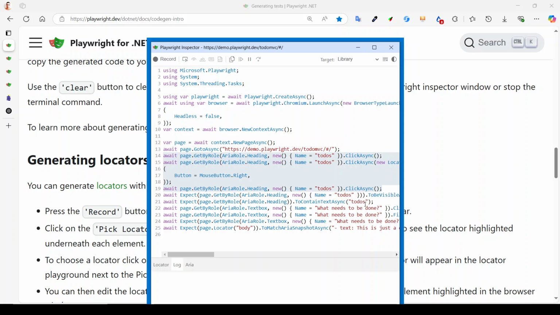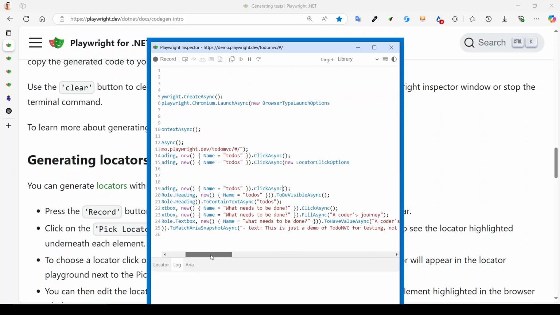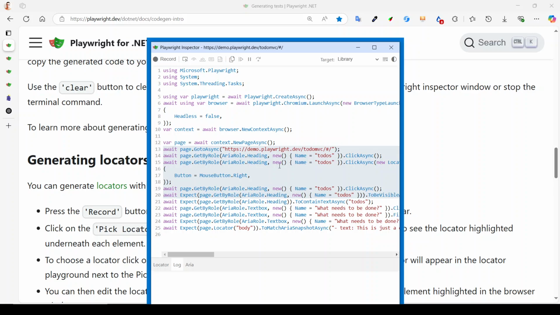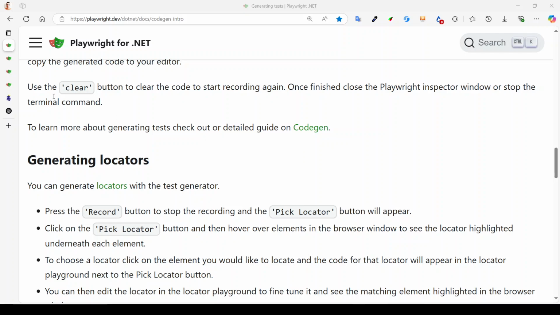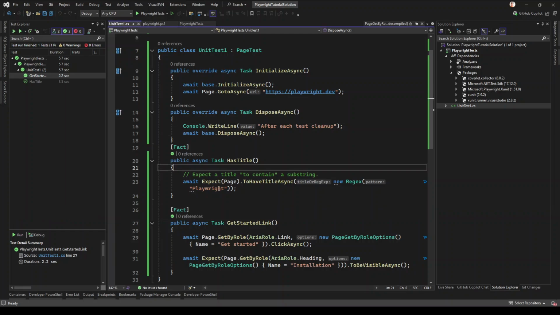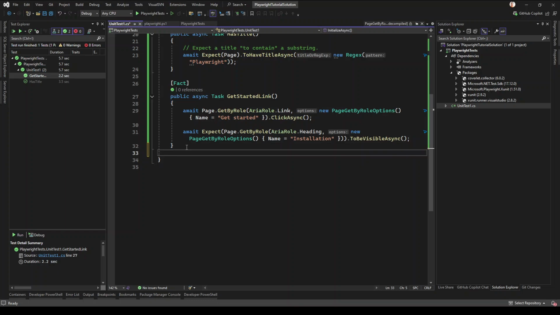So it means that I can do what? I can, for example, copy this guy. I'm going to copy this. I'm going to close this. I'm going to close the browser. I'm going to go to VS Code, to Visual Studio, and let's create a new test.